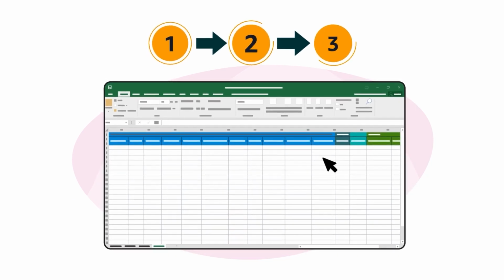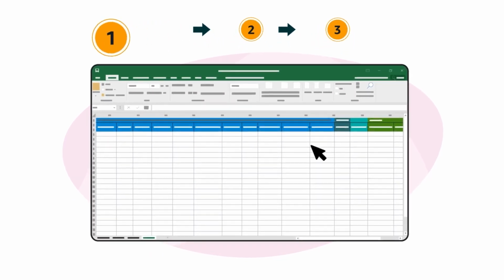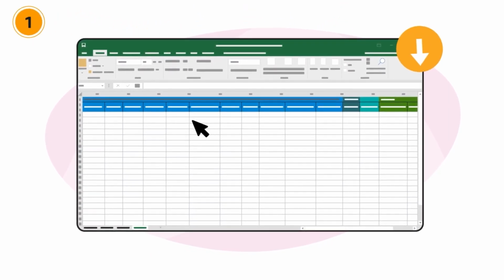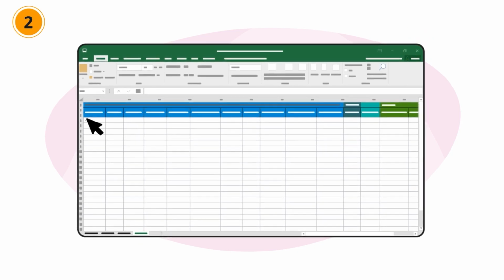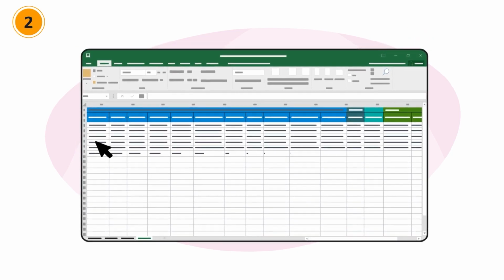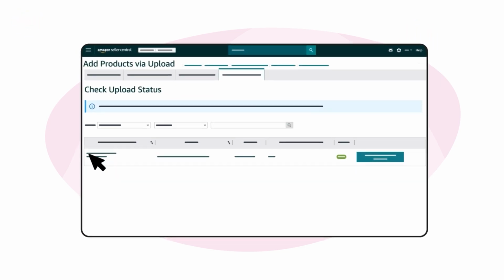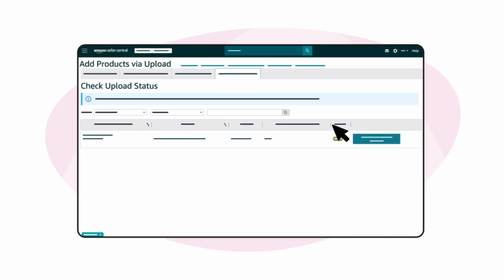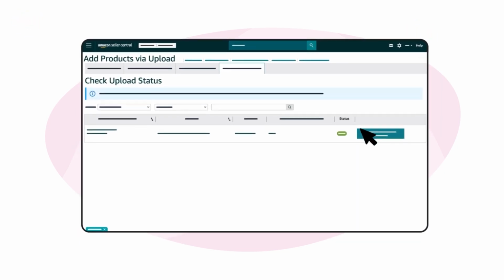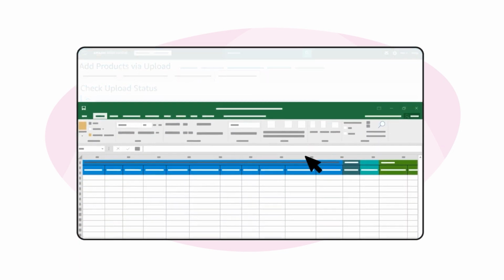There are 3 basic steps in the bulk listing process. 1. Download a spreadsheet template. 2. Add your product information. And 3. Upload your file to Seller Central. Once you've uploaded an inventory file, you can monitor its status and correct any errors that are identified.